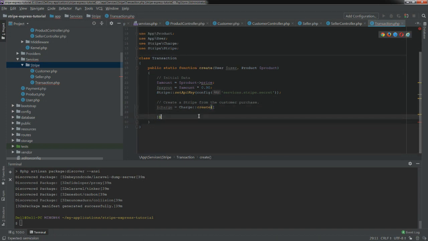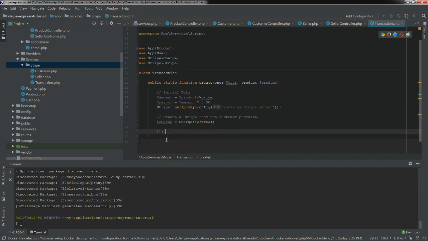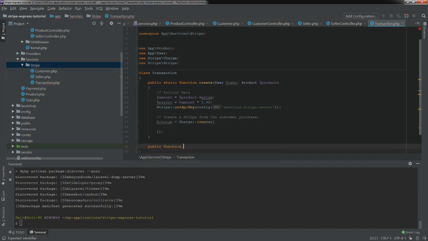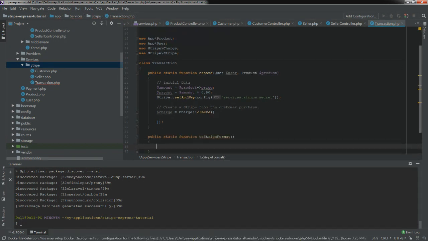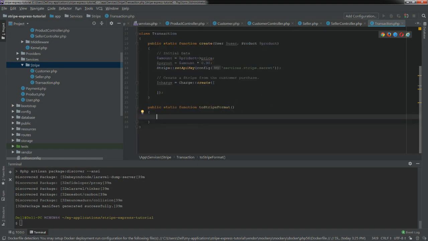All right, go back to our charge. We're actually going to create a helper, another method in this file. We're just going to call it toStripeFormat. Since we're using a static method, we have to create another static method to access that. So a public static function toStripeFormat. We could just multiply by 100, but it's not as easy to follow. It's something you can accidentally skip over if you're running into bugs. So we'll create an actual method for it.